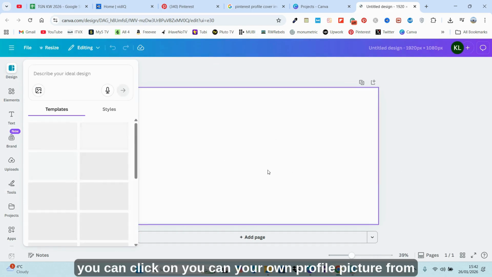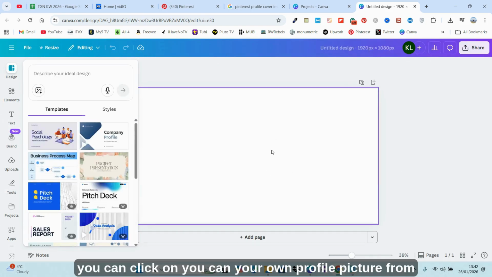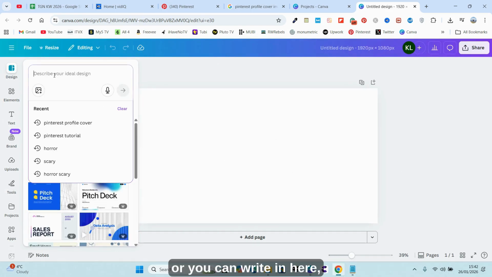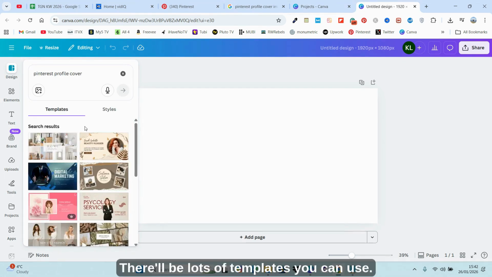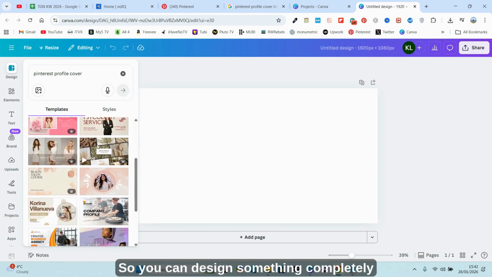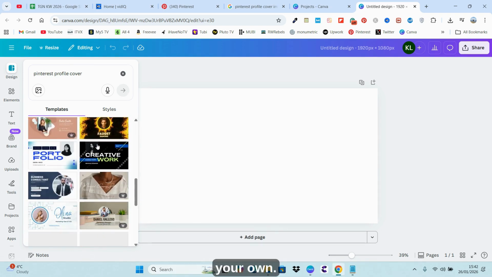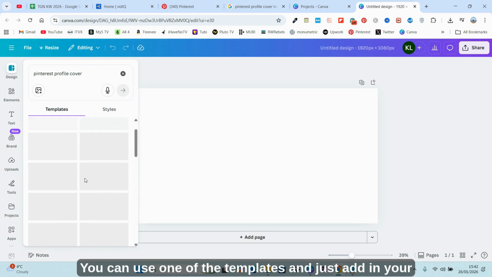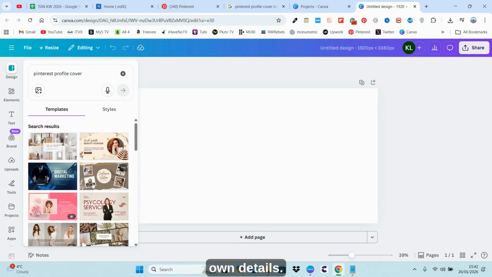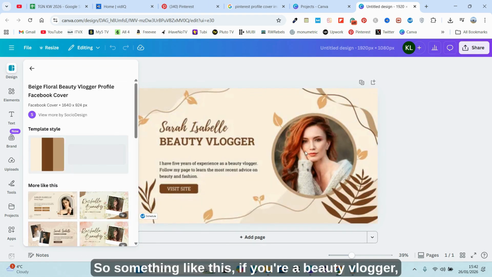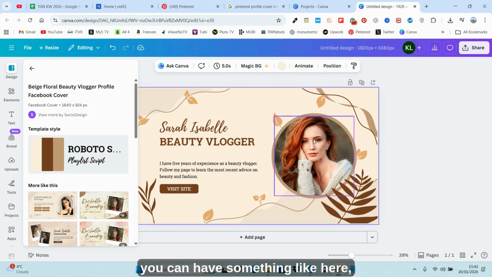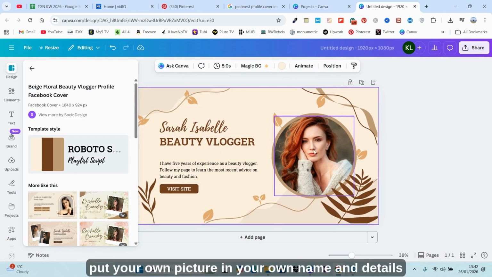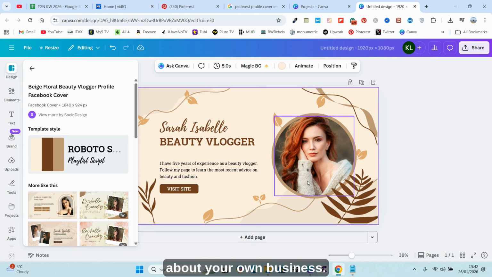And from there, you can create your own profile picture from scratch, or you can write in here, Pinterest profile cover. There'll be lots of templates you can use. So you can design something completely your own. You can use one of the templates and just add in your own details. So something like this, if you're a beauty vlogger, you can have something like here, put your own picture in, your own name and details about your own business.